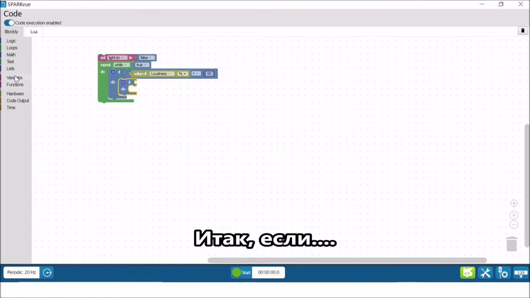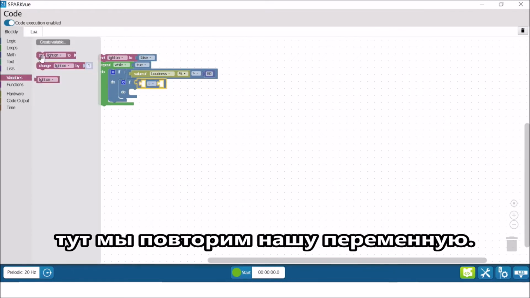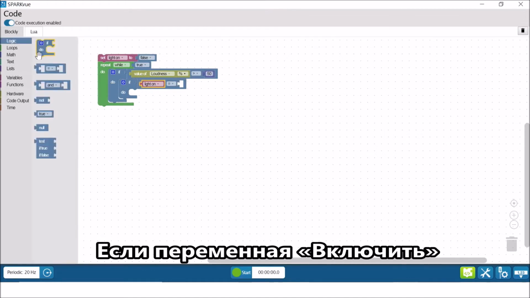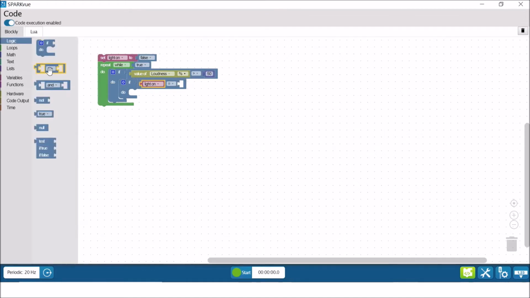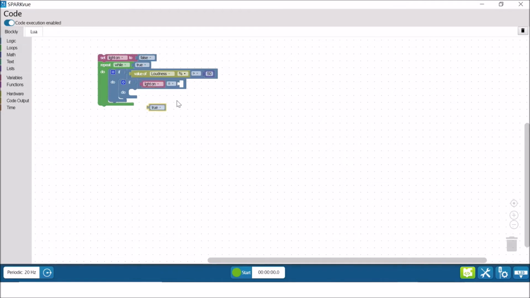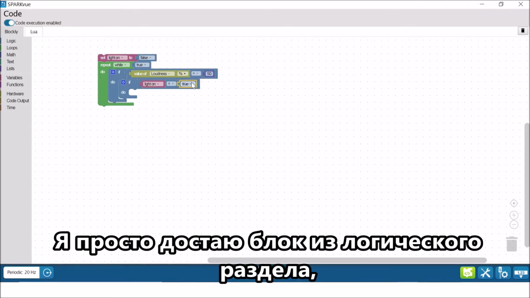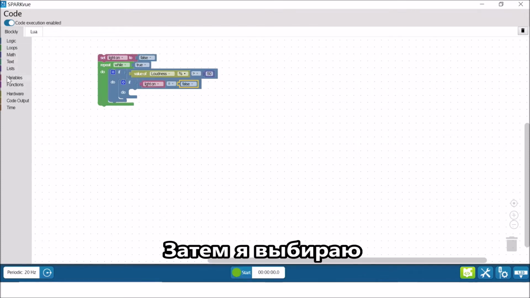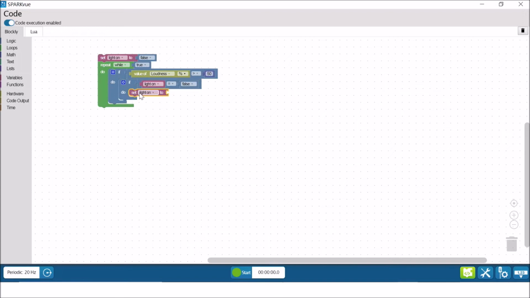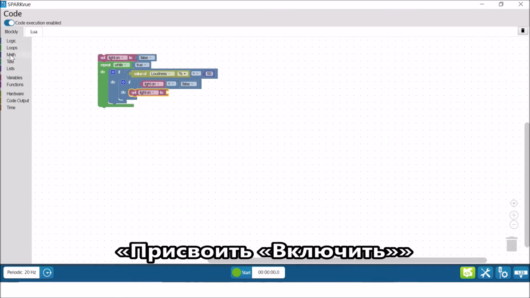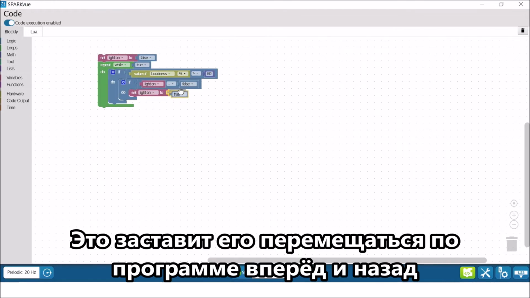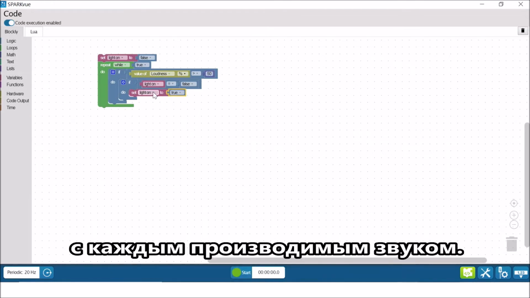So if, and I'm going to be recalling this variable quite a bit, if the light on is equal to false, and I just pull that true block and then use a drop-down menu to get to the false. Then I want to set my light on to true. Again, this is making it go back and forth from on and off with each sound that's being made.